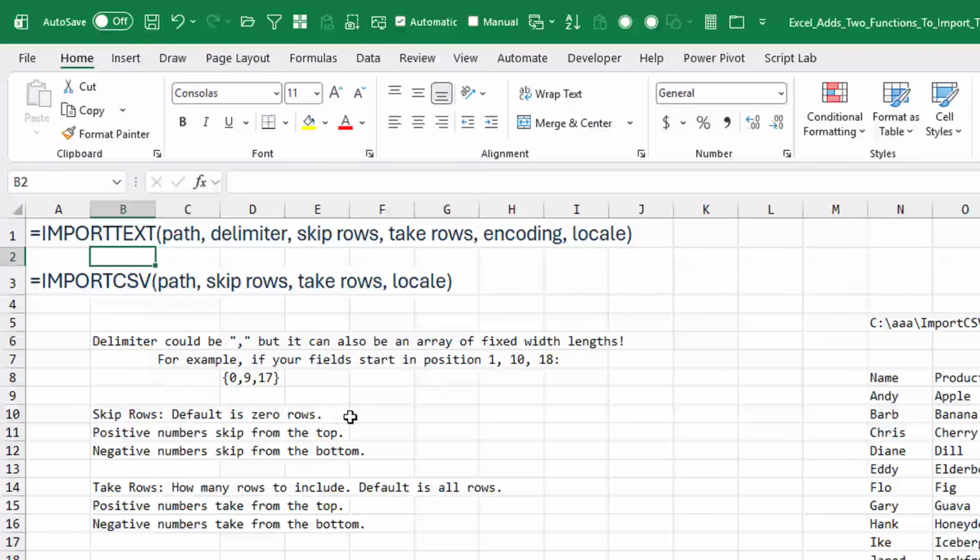If it's a positive number, it skips from the top. If it's negative numbers, it skips from the bottom. You know, sometimes you have a run date at the bottom. You might want to get rid of that. Take rows. The default is all rows. Just leave it blank. You'll get all the rows. But you can also say, hey, I want the top 10 or the last 10 or something like that. Locale is if you have certain settings.